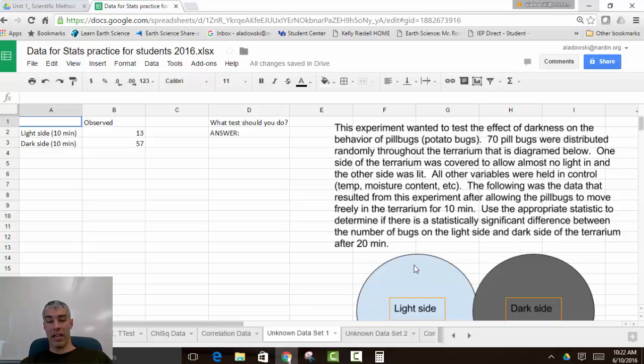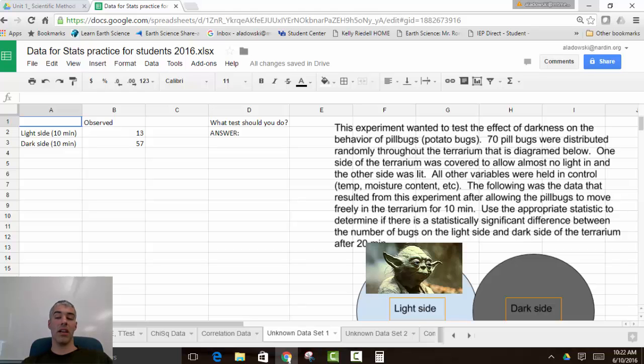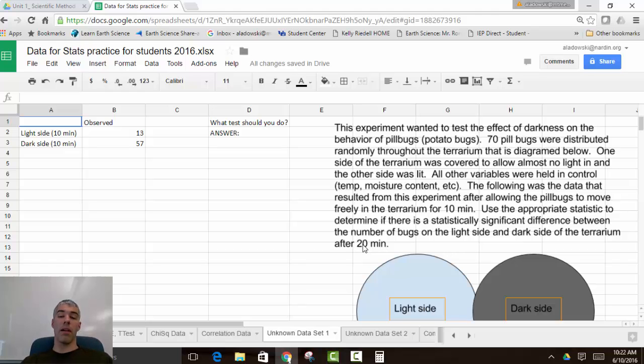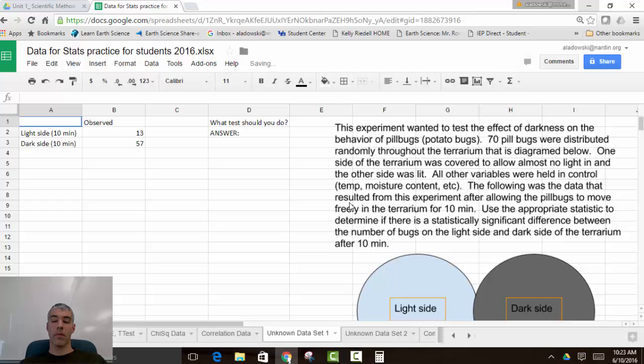The following was the data that resulted from this experiment after the pill bugs were allowed to move freely from the terrarium for 10 minutes. Use the appropriate statistic to determine if there is a statistically significant difference between the number of bugs on the light side and the dark side of the terrarium. That should say 10 minutes, not 20 minutes. Okay? I'll probably change that on yours. All right.